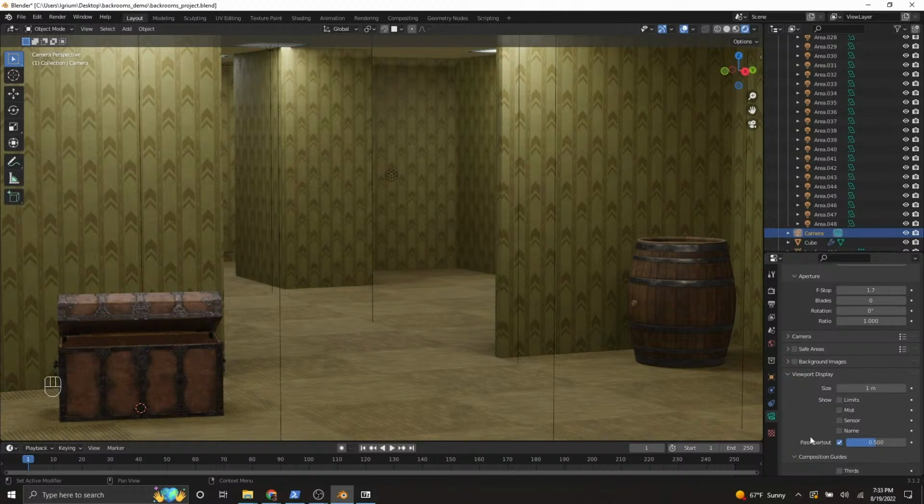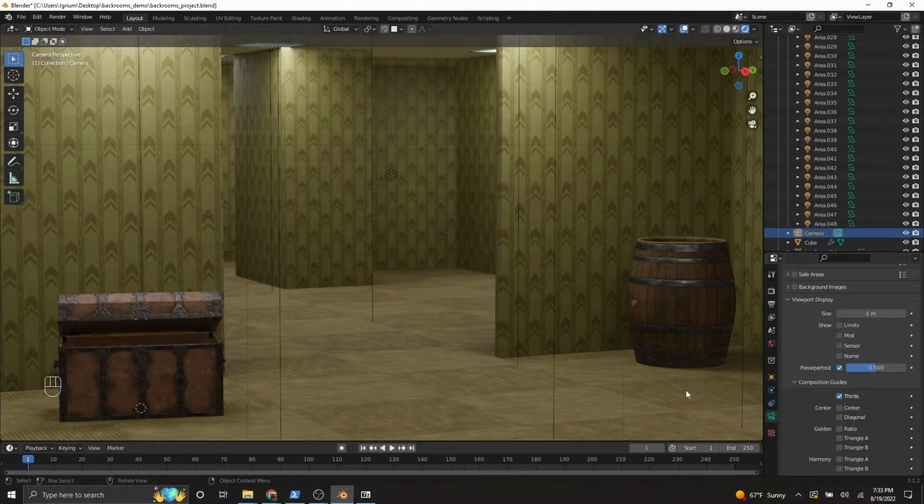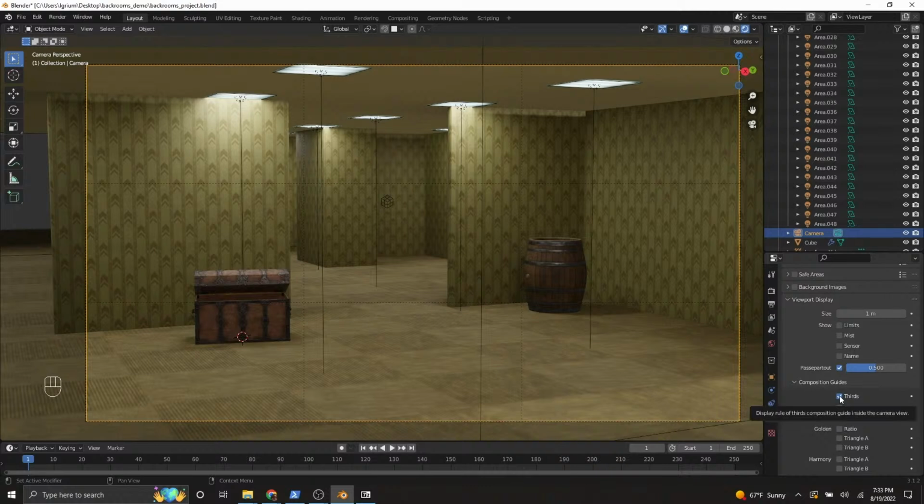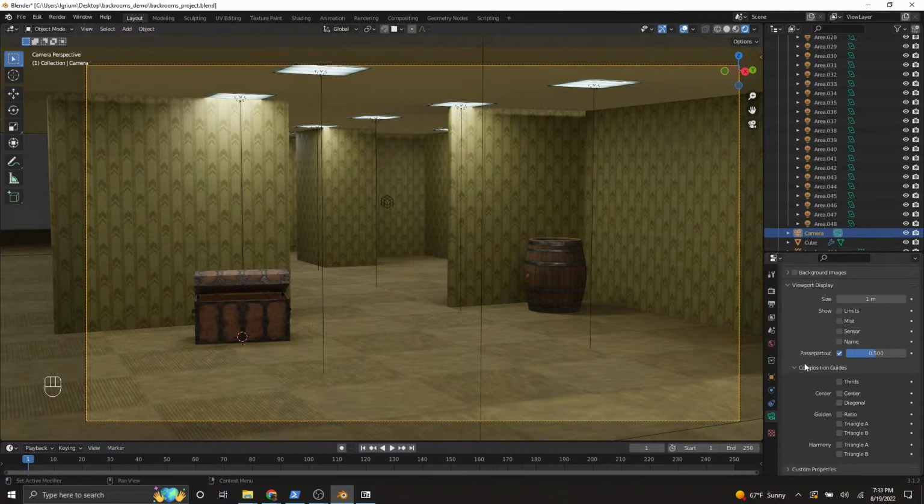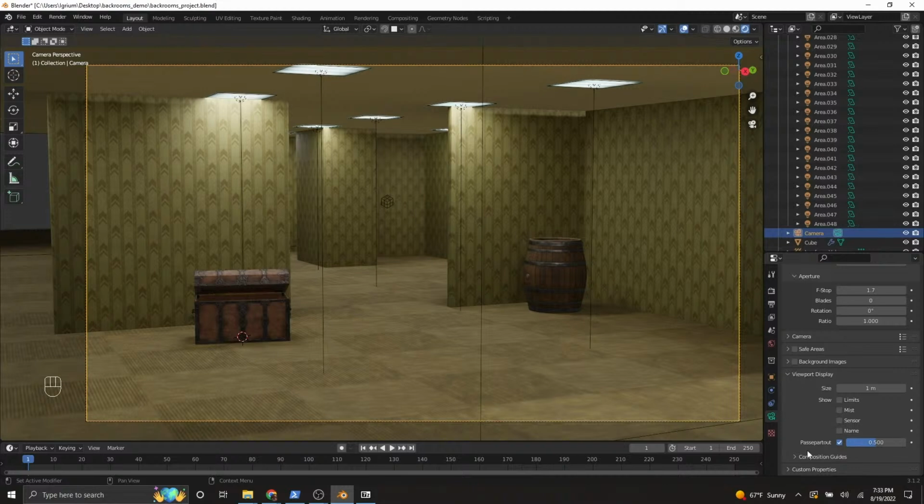And then finally, you can also enable composition guides down here. So you can get your thirds, and then you can get other stuff that's a little bit less obvious, like the golden ratio, all that jazz. And that's all under your camera settings. Under viewport display, yeah, in camera settings.